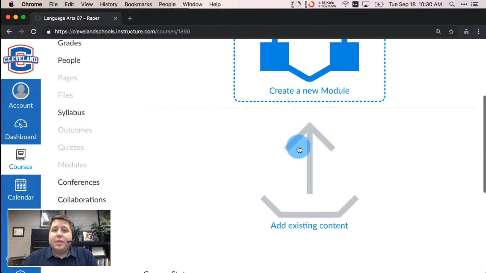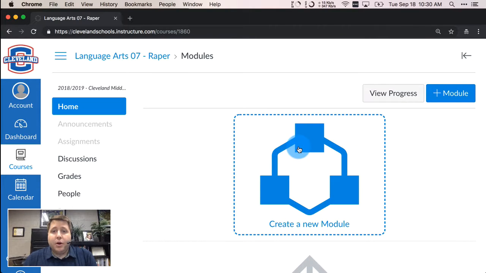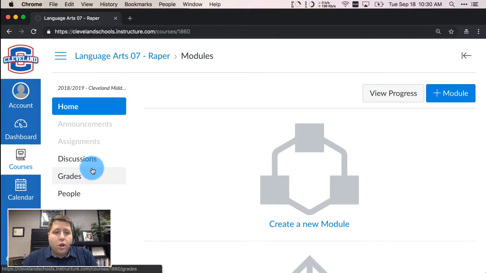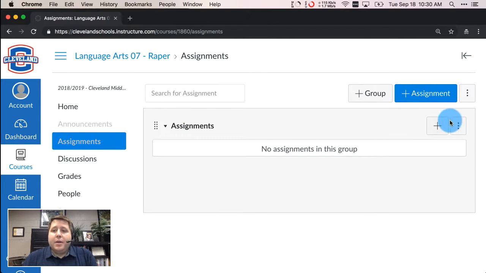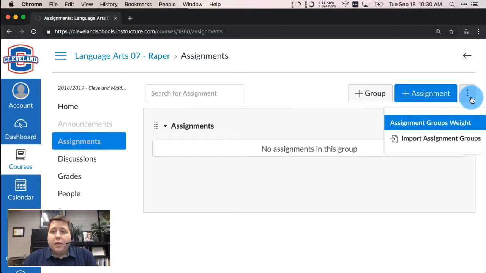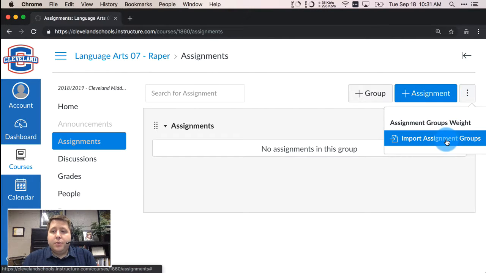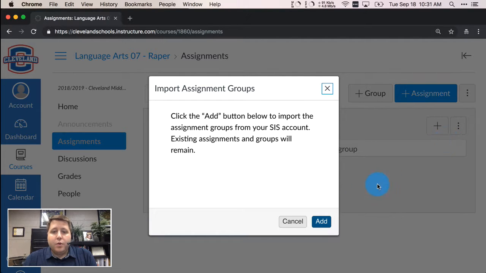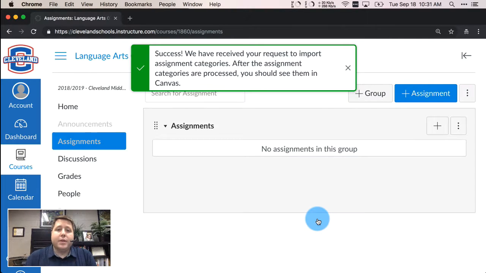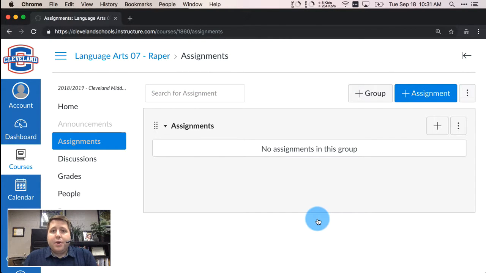Now what you'll see is that nothing's been set up in this class yet, so it's a great starting point of getting Grade Passback set up. What you're going to want to do first is go to Assignments, and under Assignments you're going to want to click on the snowman and choose Import Assignment Groups. Now, what this is going to do is actually pull the assignment categories within PowerSchool over to Canvas. That is necessary because we have to specify the assignments in Canvas to be one of our categories in PowerSchool.